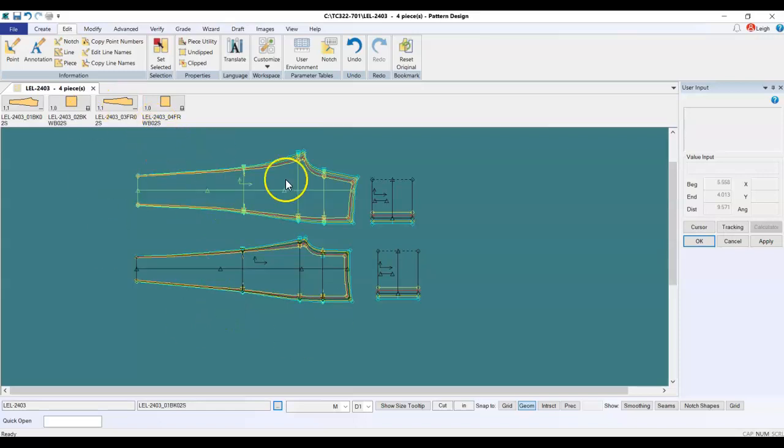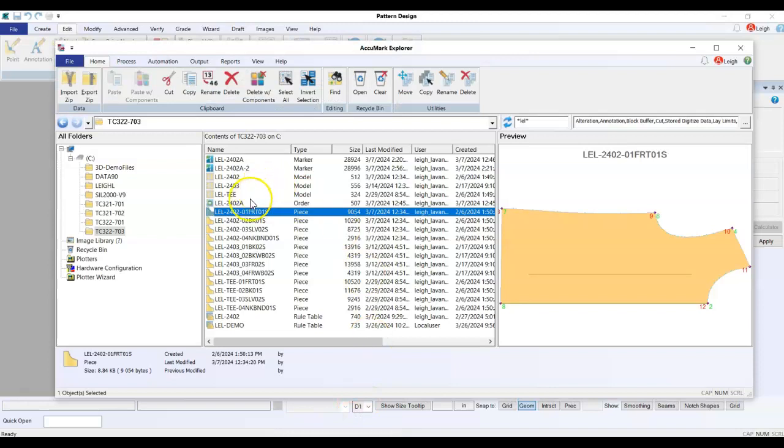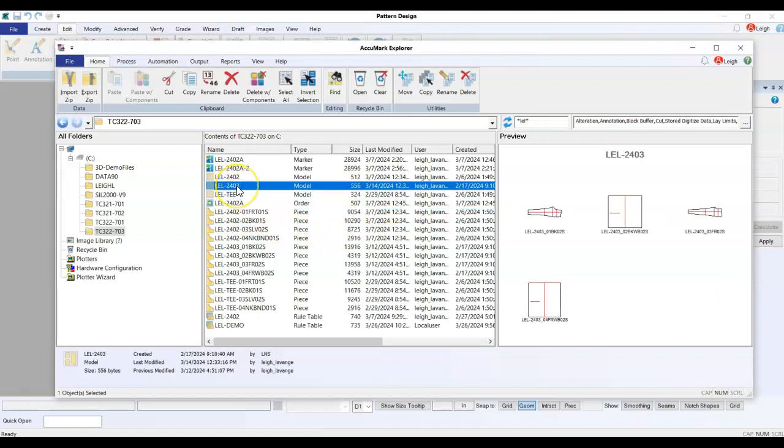Okay, so once you have your model, you're going to save it and you're going to close it. Okay, please don't leave it open because we're going to edit it in Model Editor. And once you've edited it in Model Editor, if you still have it open in PDS and maybe something wasn't saved, it's going to overwrite something. All right, so here's our model 2403.